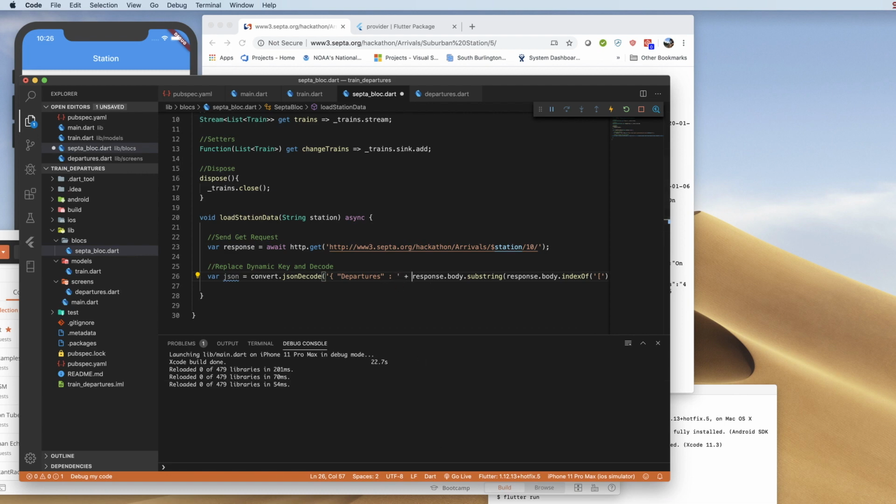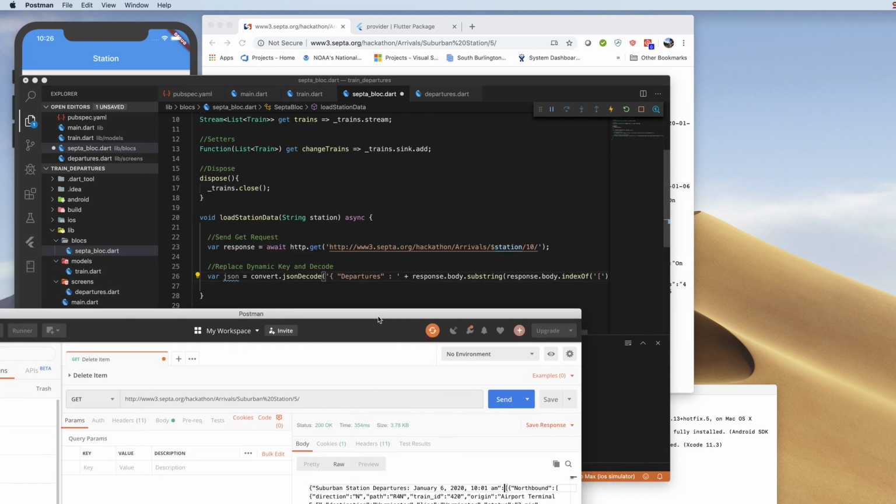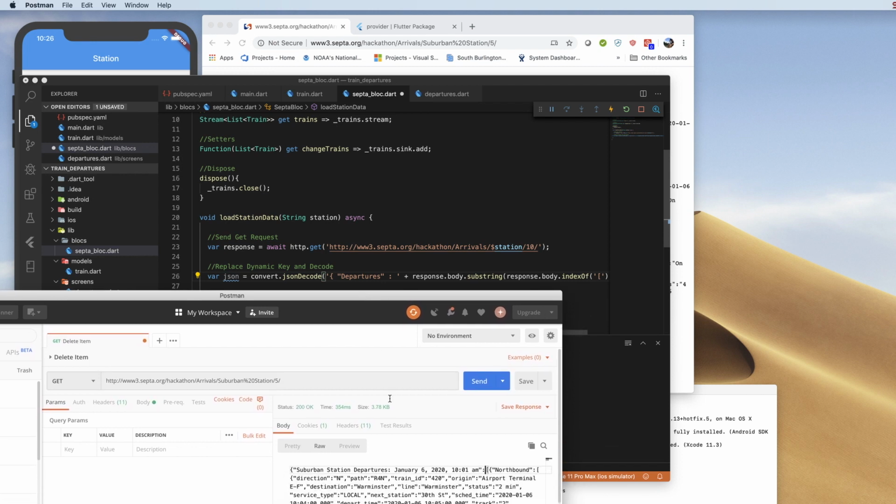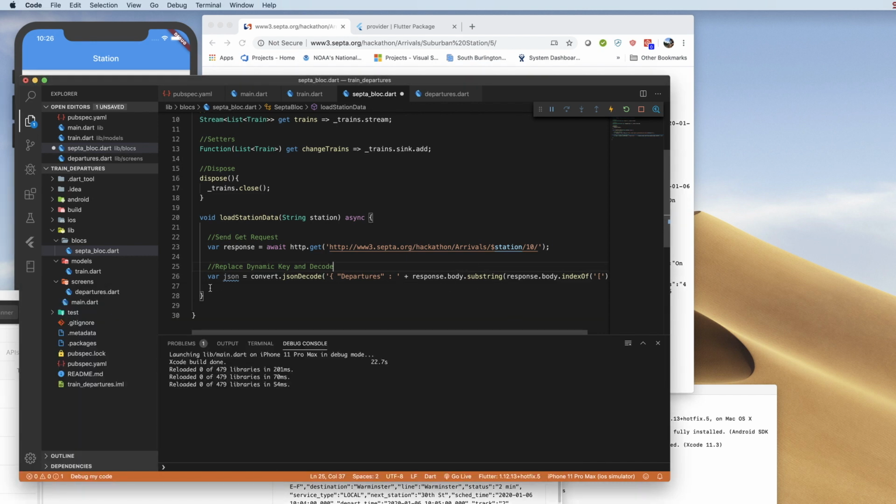So if we look back here, what I've done is replace all of this, suburban departures, yada yada, 10:01, I've just replaced it with this curly brace. I've taken this whole string and replaced it with departures. So that's static. I always know I can grab the departure object from my dynamic JSON, which is what I want. All right, so we have replaced that dynamic key with a static key, and we have now decoded it into a JSON object. We are on our way.